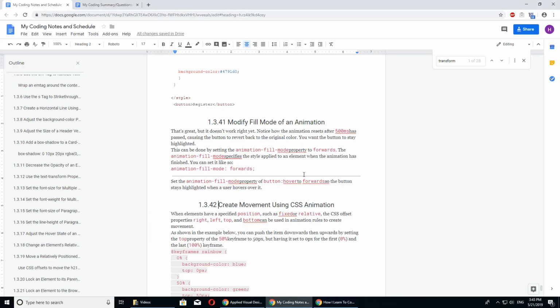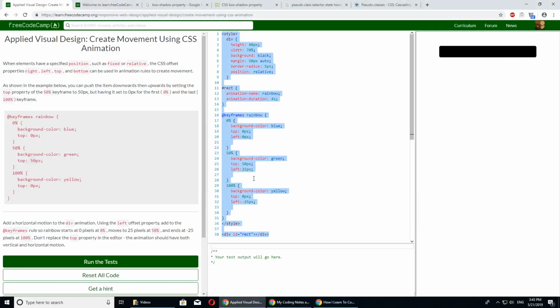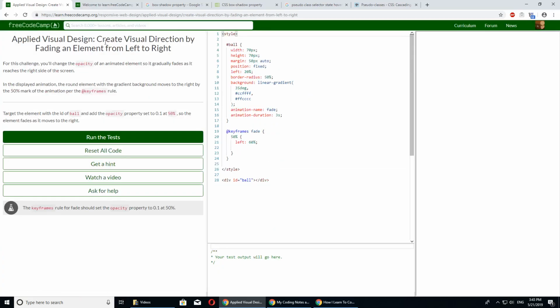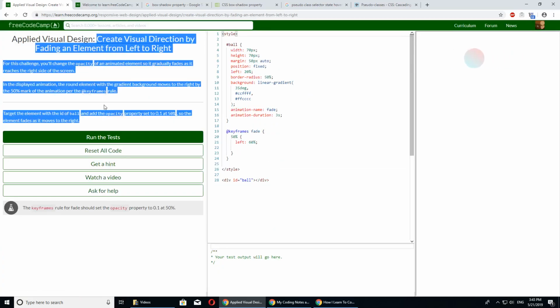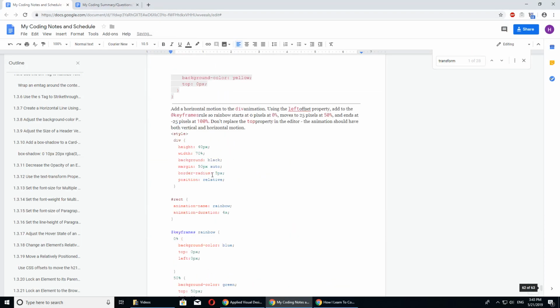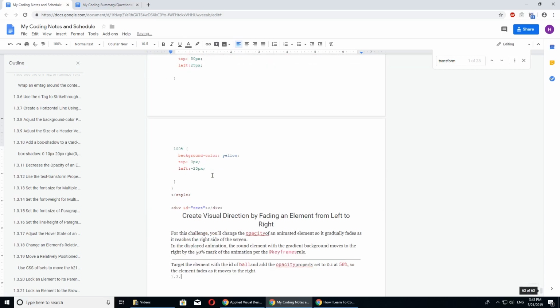I think that worked. Kind of funny why it only does the animation once. I'd like to see it again. Oh, I can just change something, I guess. There. I think that's what they want. Yep. Create visual direction. What the hell is that supposed to mean? Visual direction? Movement and visual direction. Oops.